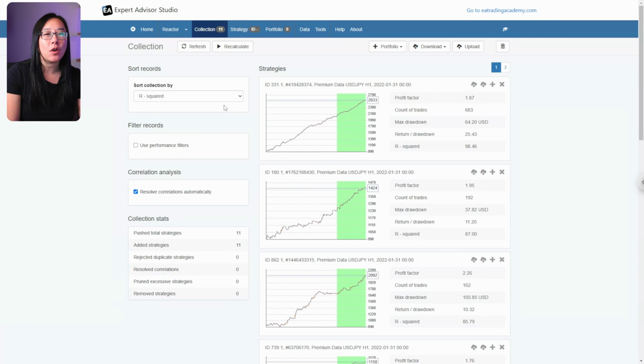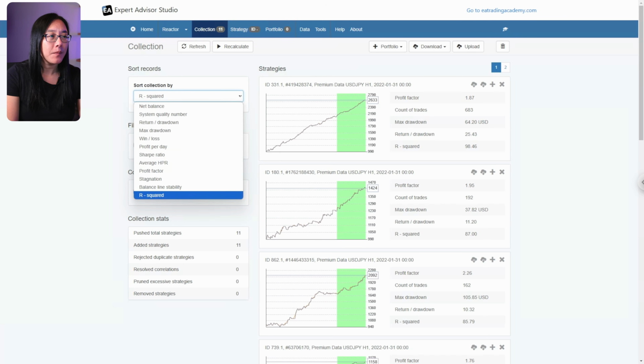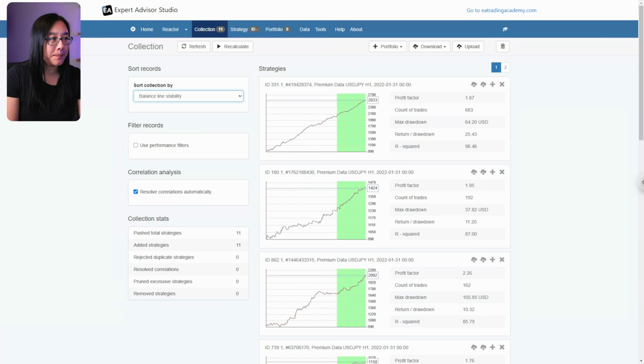And you can see I've sorted it by R squared. You can also sort it by balance line stability, which is very similar. It just pretty much says how smooth the balance line is. And this white part here is in sample, and the green part is out of sample. And from all the testing that I've done in the past year and a half, I've found that the smoother the line you see in both in sample and out of sample, the better your forward testing results are.